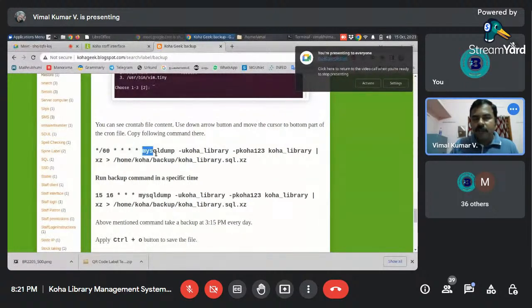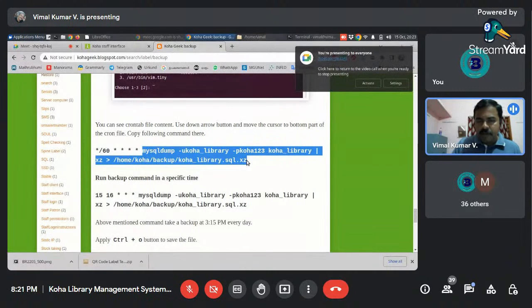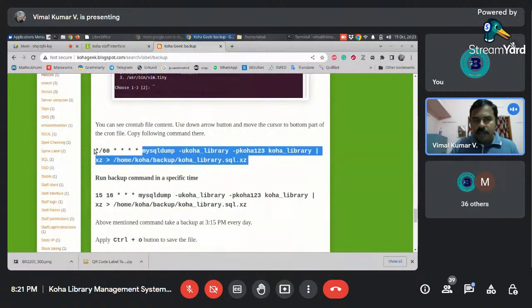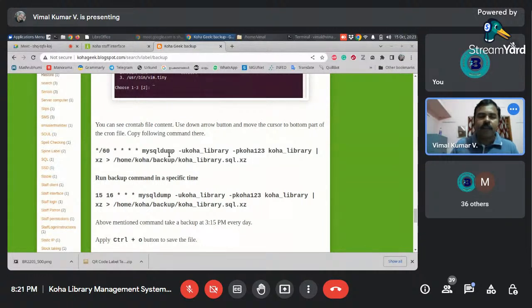See, the components of the cron statement are the command to execute, then the timing. Okay. Various timings we can set. For example, here, every 60 minutes take a backup. Here also we can see a fixed time we can set. Here, 4 p.m. 50 minutes to take a backup.